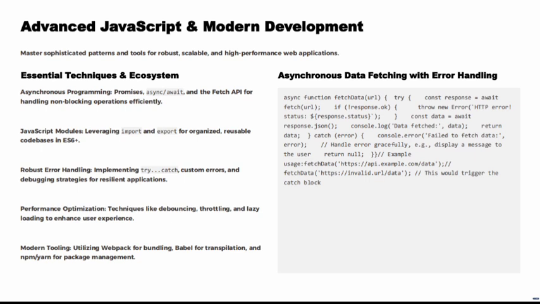To improve performance, I implemented techniques like debouncing and lazy loading. I even got introduced to tools like Webpack and NPM, which are essential for modern JavaScript development. This made me realize how JavaScript powers everything in a professional web application.